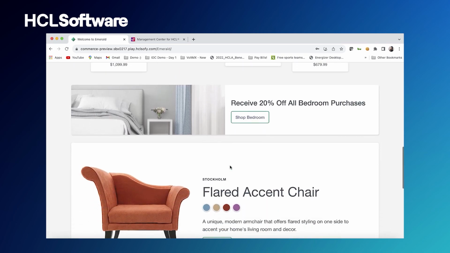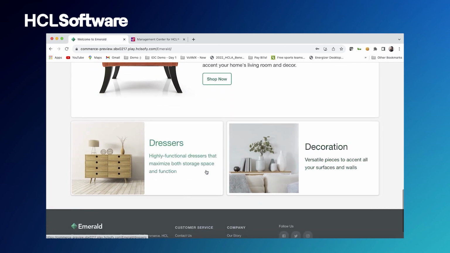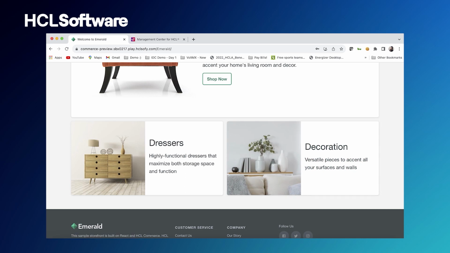Scrolling down, instead of seeing the kitchen and living room category recommendations, we're now seeing dressers and decorations being recommended to us. Very subtle changes that you can make to your site that can inspire your customers to buy more. And you can build all this precision marketing really easily in our commerce business tooling.